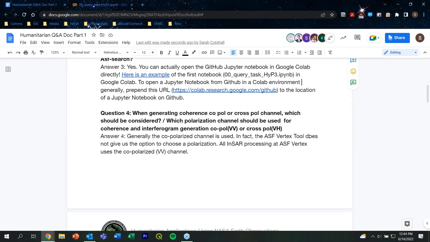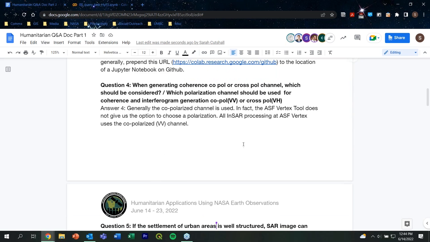Question four. When generating coherence, co-pole or cross-pole channel, which should be considered? Which polarization channel should be used for coherence and interferogram generation, co-pole or cross-pole? Is that VV or VH?